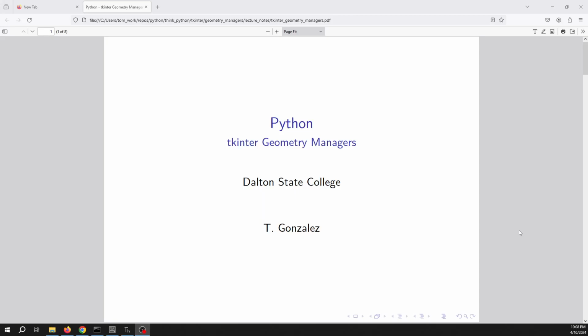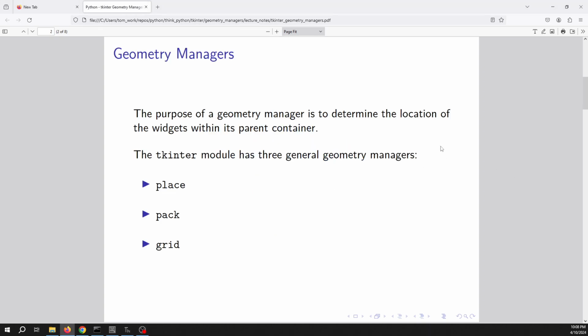All right, in this video, we're going to talk about Tkinter geometry managers. What a geometry manager does is that it determines the location and sizes of the widgets within its parent container. Up till now, we've just been using the main window, and we've been putting our widgets into that main window. And we've been using pack, which you'll see is one of the three main geometry managers.